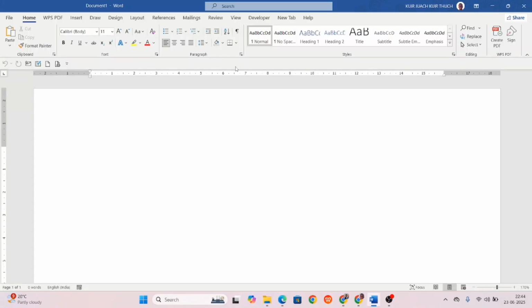Welcome back. Today we are going to learn more about the Home tab, and in the Home tab we have the Clipboard section, Font section, Paragraph section, Style, Editing, and WPS. So let's start straight away.